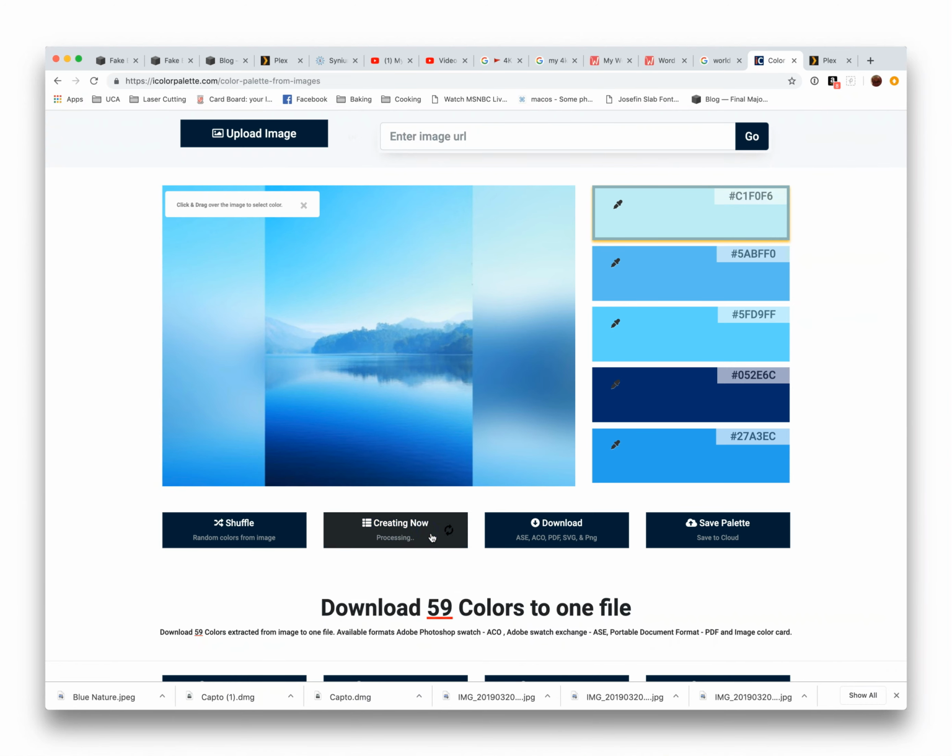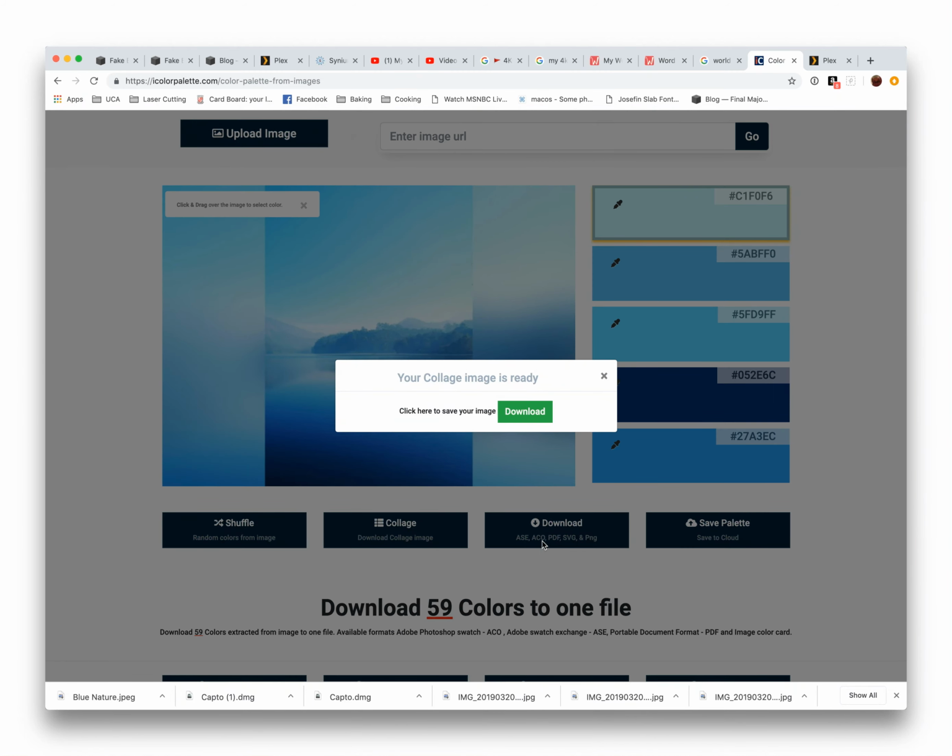It creates the collage file for me. Whilst it's doing that, you can also download it as an ASE file, which then actually allows you to import it directly into either Illustrator or Photoshop as a palette. So you get those palettes appearing for you straight away. That's done that.